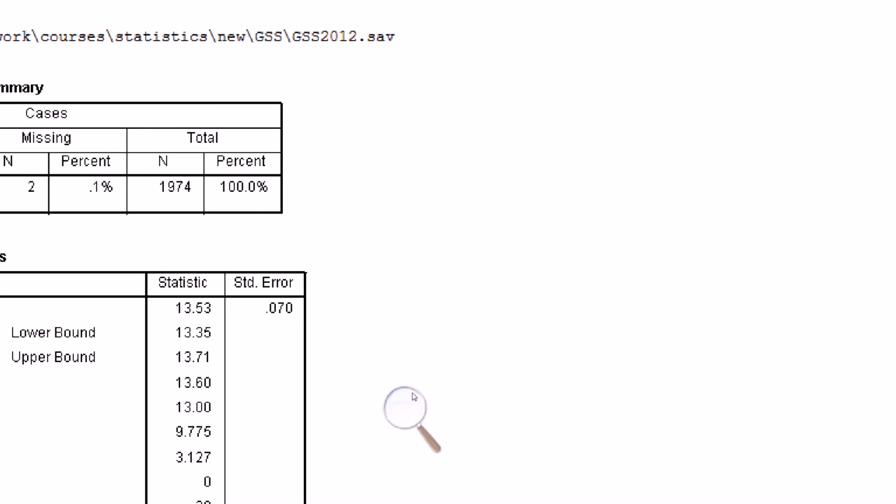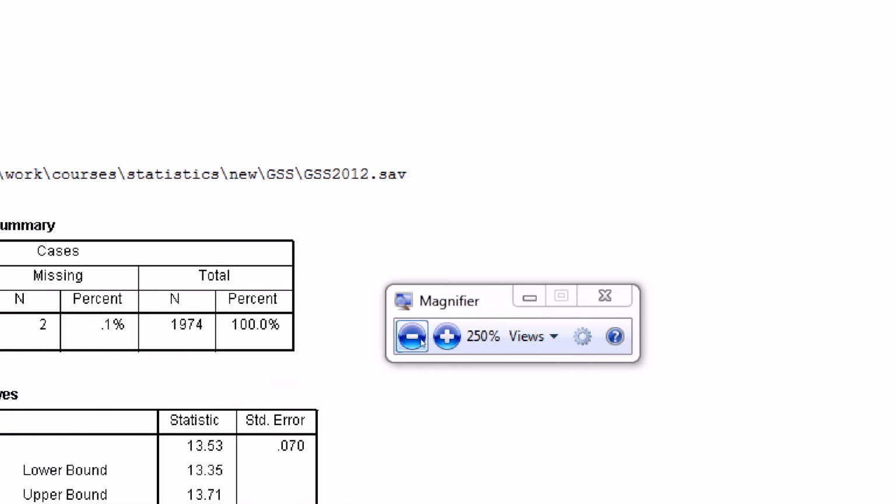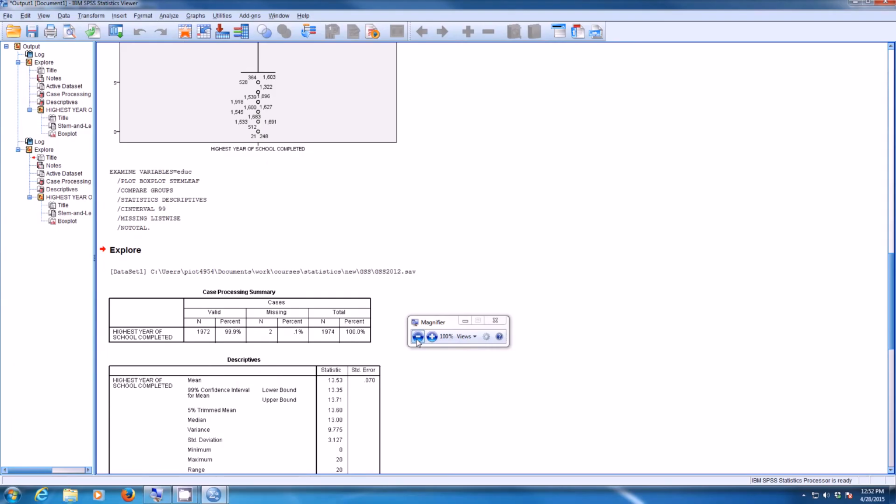Therefore, we're a little more confident that we're capturing the true value of the population mean. However, the sample size is fairly large in this case. We're dealing with a sample of 1,974 cases. And so the gain in the size of the confidence interval is pretty negligible because we have a fairly large sample size. And so making a wider interval, although we have a little bit of a loss of precision, is pretty negligible in this case because the sample size is large.